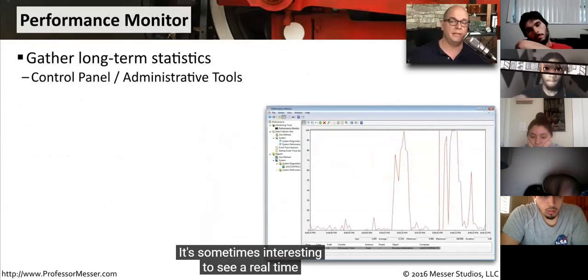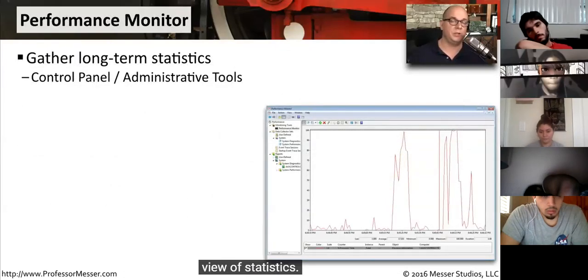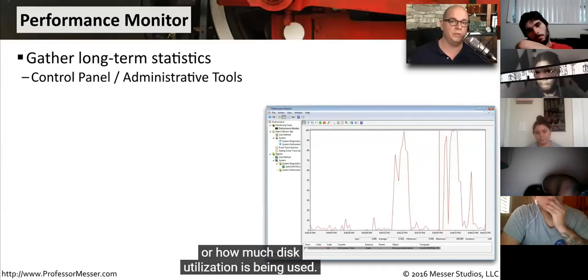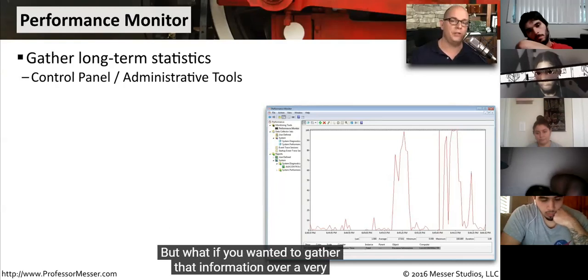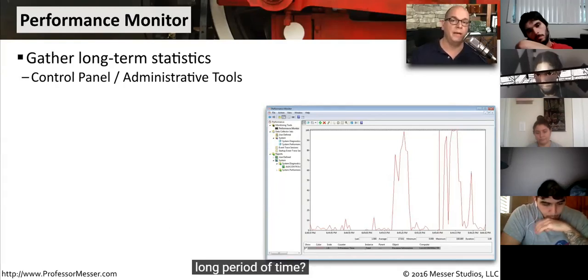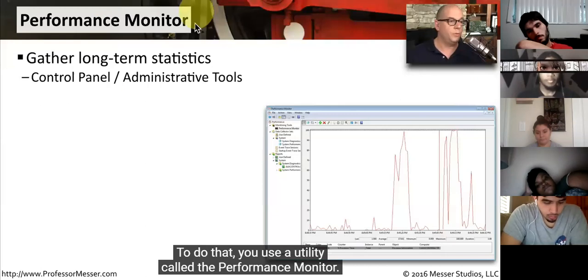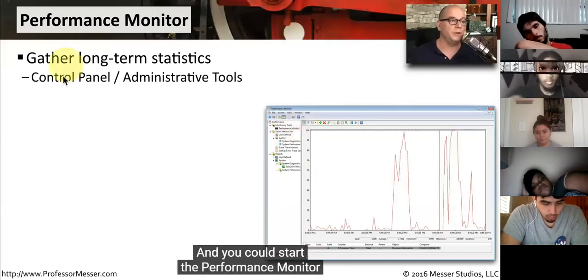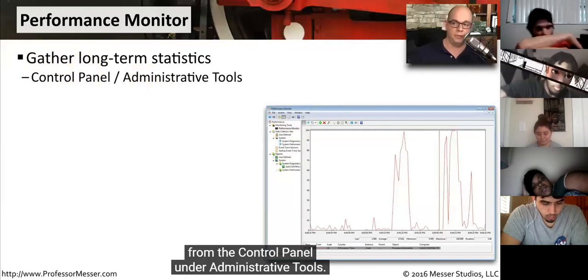It's sometimes interesting to see a real-time view of statistics. You need to know what the current utilization is or how much disk utilization is being used. But what if you wanted to gather that information over a very long period of time? To do that, you use a utility called the Performance Monitor. This will gather long-term statistics, and you can start the Performance Monitor from the control panel under Administrative Tools.